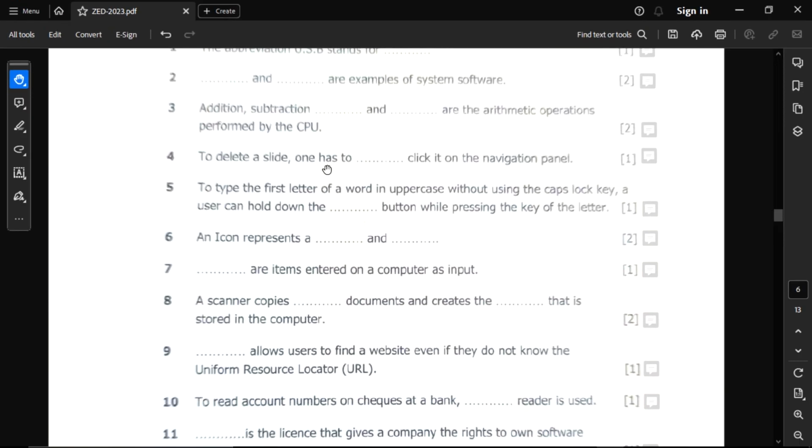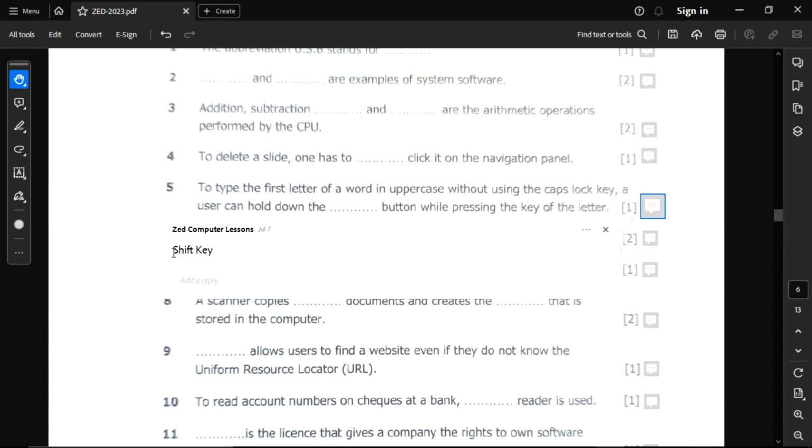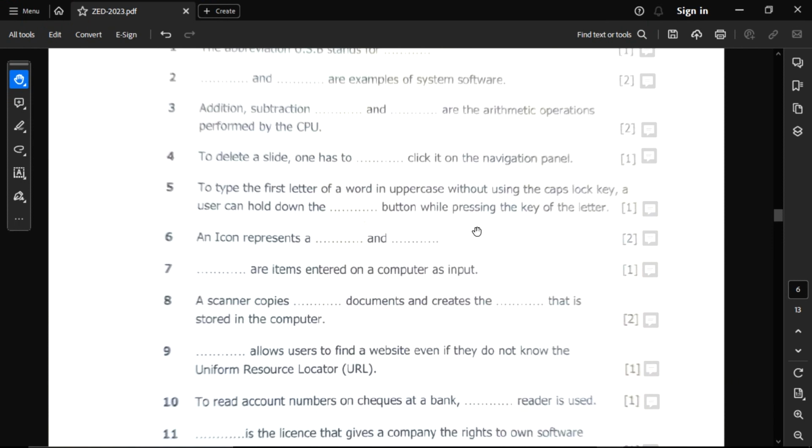So yeah, the correct answer is, I'm a bit carried away, where is it? Number 5. So yeah, the shift key. So when you press the shift key, it brings the letters in uppercase. Okay, when you press the shift key, it also brings the letters in uppercase.